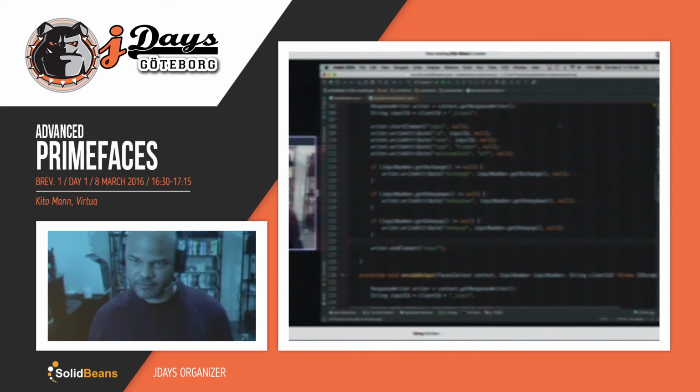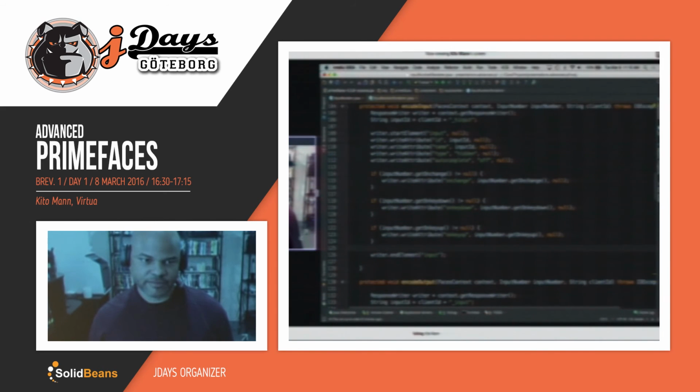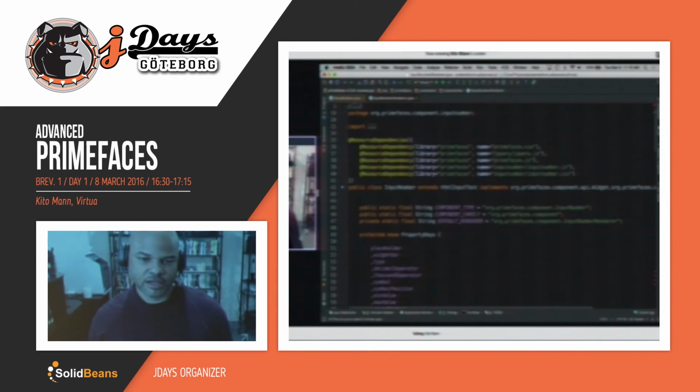And the last part of a PrimeFaces component, if you look back here, you see these dependencies here. So this is basically saying this component requires the PrimeFaces CSS files, this PrimeFaces JS file, and it also requires this input number.js file as well. Okay.